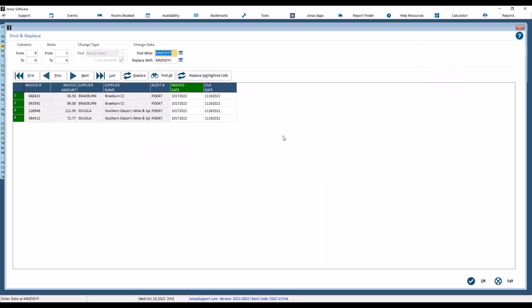it's going to take you to a new screen, and up here you indicate what you want to find. So I'm going to say 1017, and what you want to replace it with. I'm going to find all instances of October 17th and replace them with October 1st. I'm going to click Find All to locate them, and then click Replace Highlighted Cells, those that are highlighted in blue.